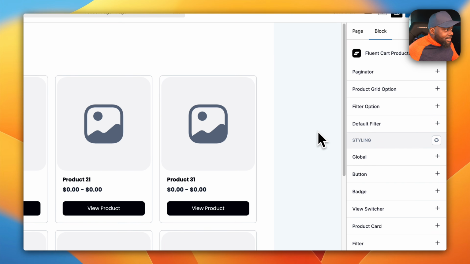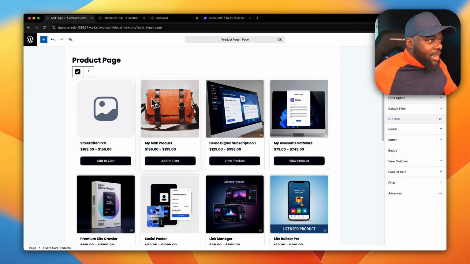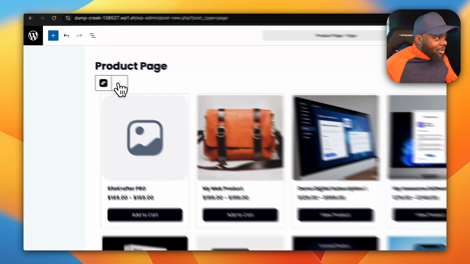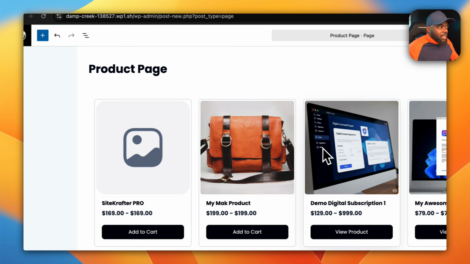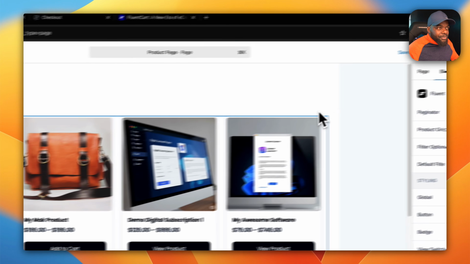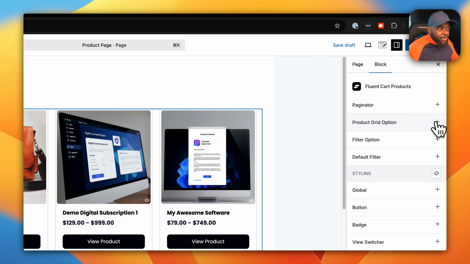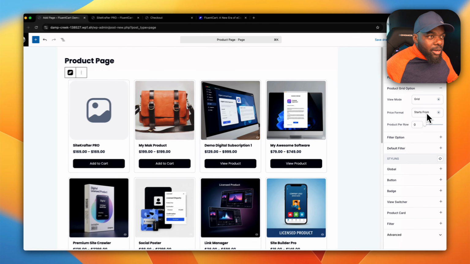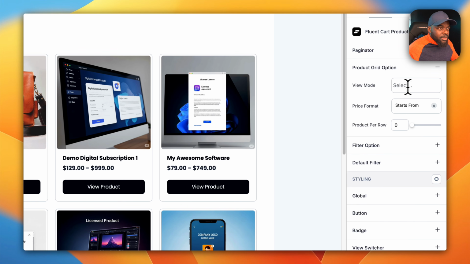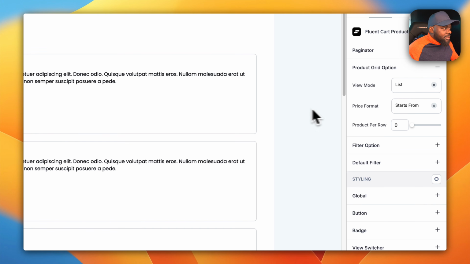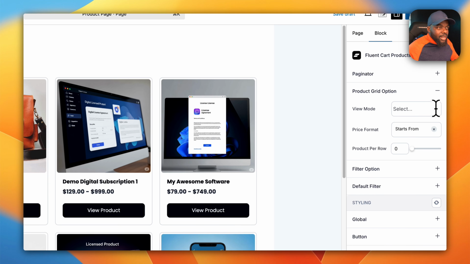So if I select this, look at that. We now have a grid which we can customize over here on the right. And this page is showing me all the products. Look at that. I mean, isn't that really cool? So now with this selected, I have all my options here, my grid options. It starts from view mode. I can set this to list like that. So you can actually have this for different types of pages.